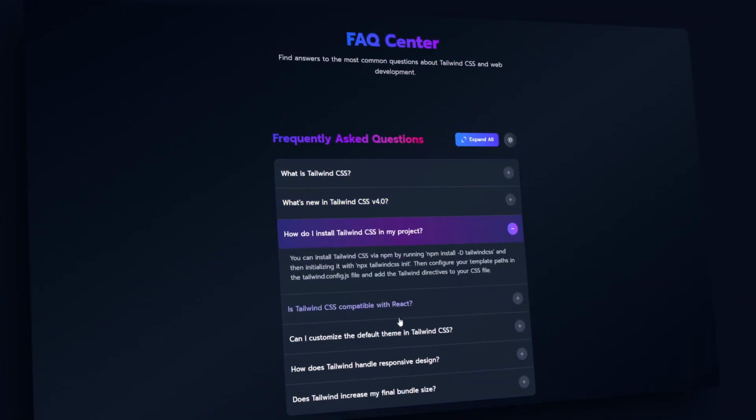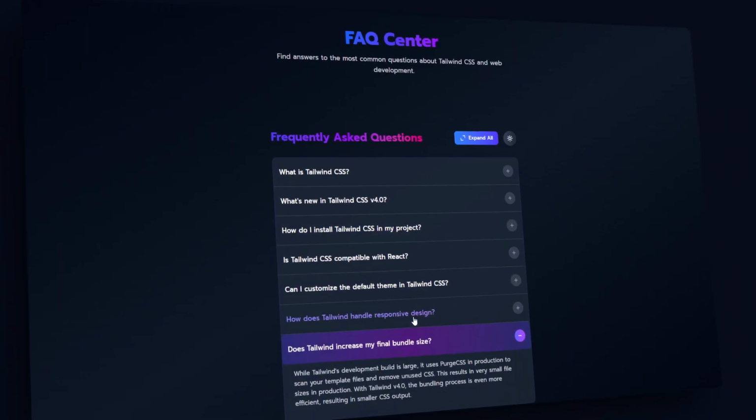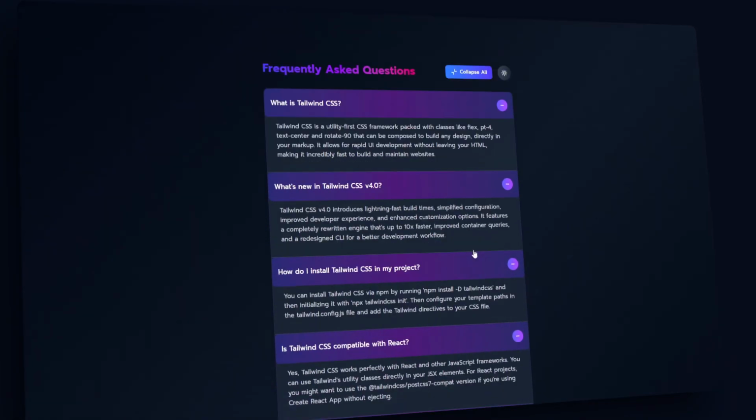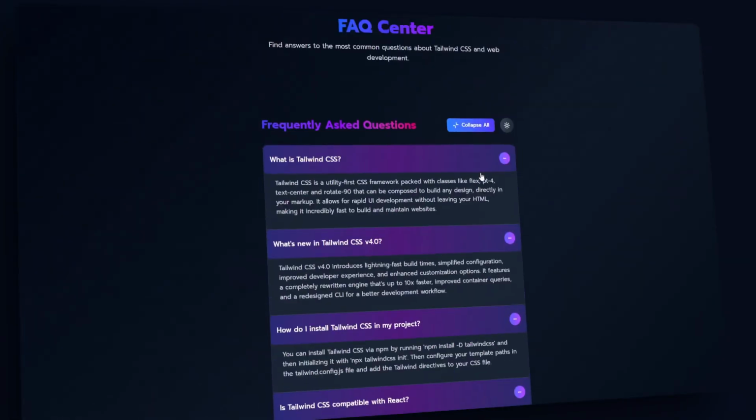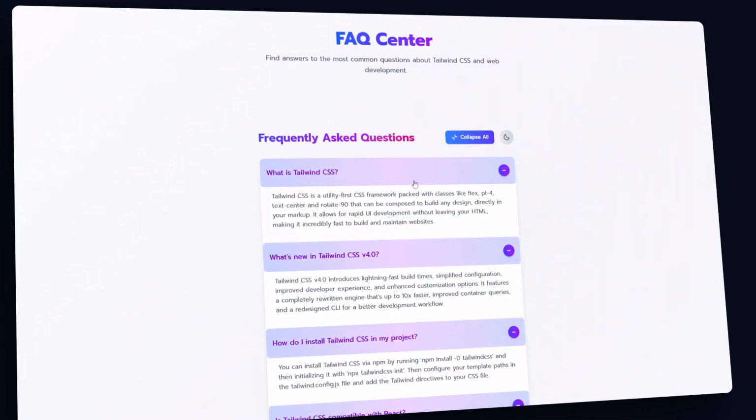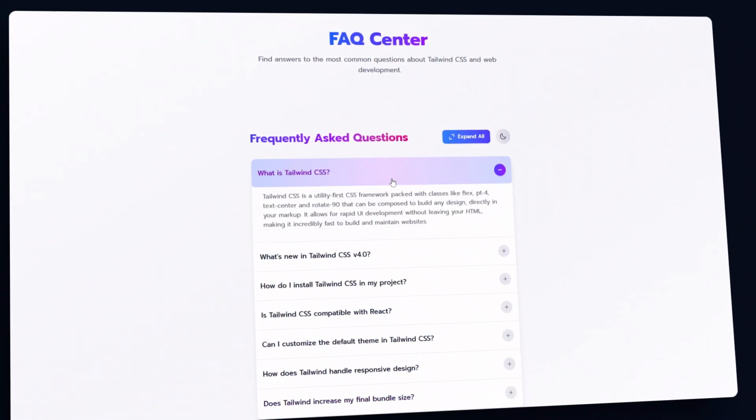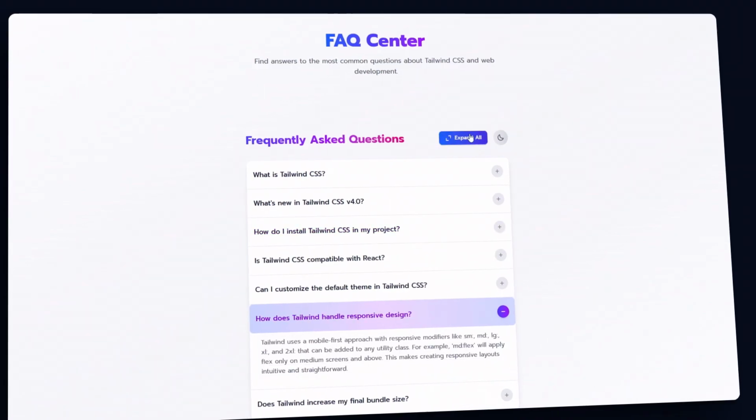In this video, we're going to build an FAQ accordion using React 19 and the latest Tailwind CSS 4. This project is a perfect blend of modern UI components, smooth animations, and interactive functionality, making it a great addition to any website. But this isn't just a simple accordion.